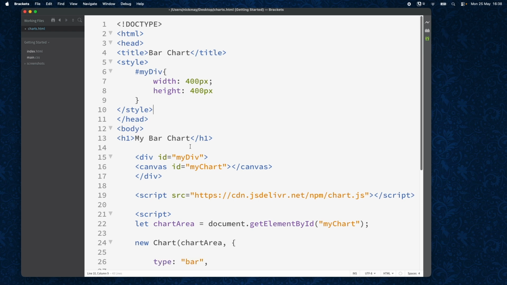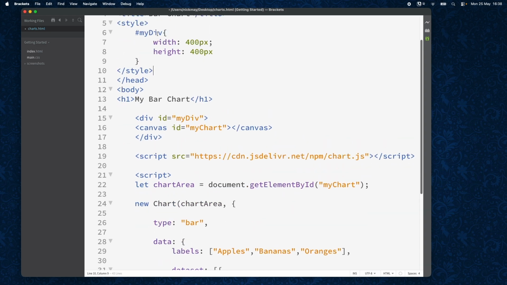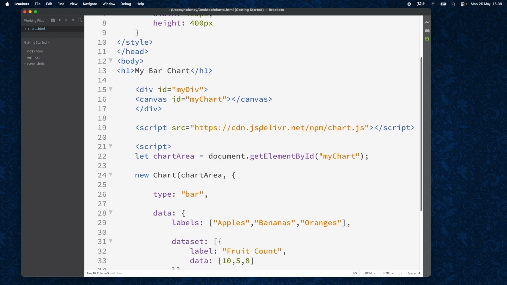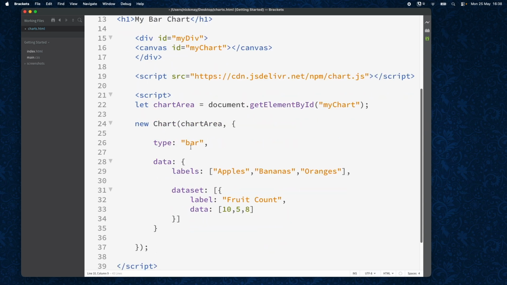Body, my bar chart. My div, right, my div, that's the same. My chart, which should be down here, my chart, that's the same. My line of code is correct there. Now my chart area, capital C, lowercase c, capital A, lowercase c, capital A, that's correct. My type is a bar. My data is all of this.